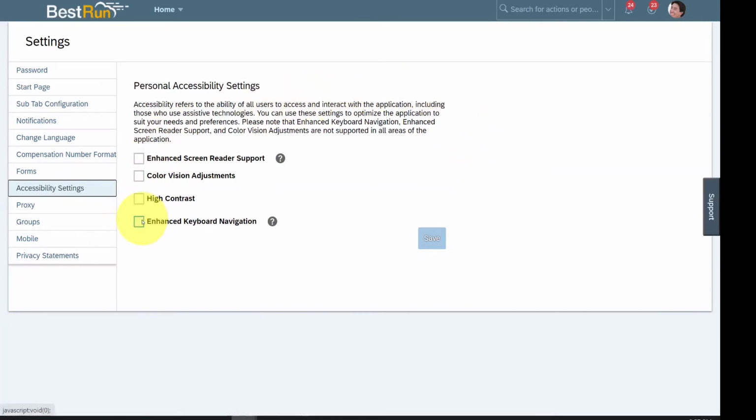And we also have the enhanced keyboard navigation. What this does is allow the keyboard, via keyboard strokes, to be able to move throughout the SuccessFactors system, giving you a little bit more flexibility in terms of managing how you're accessing the system. Again, just click on Save and all these options will be available in your system.